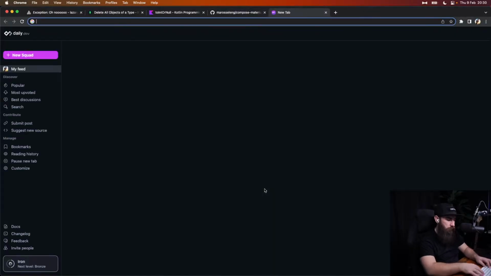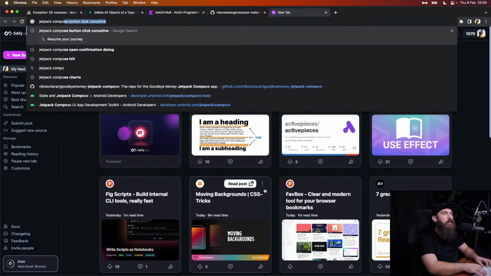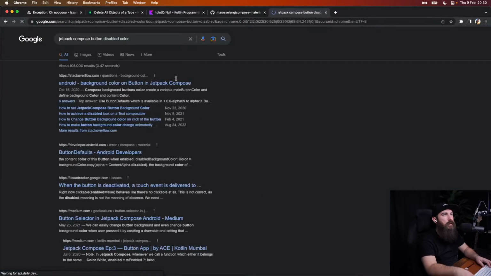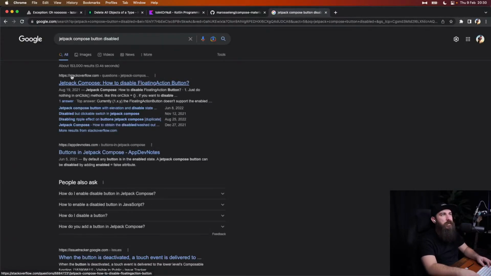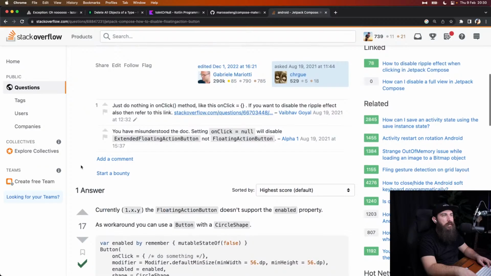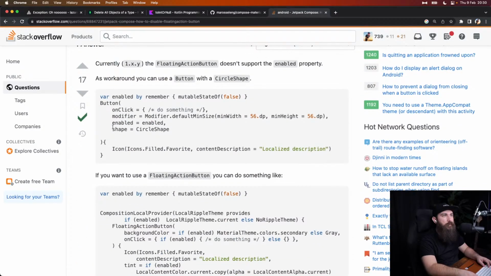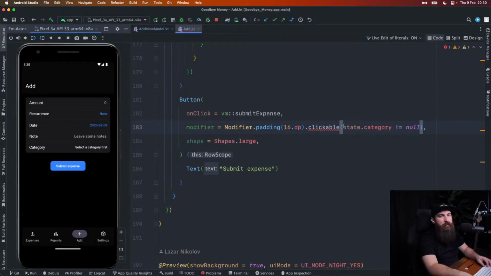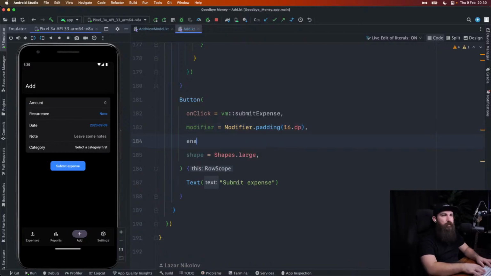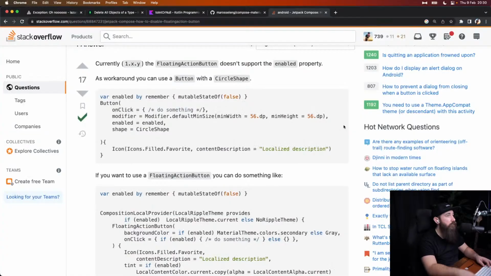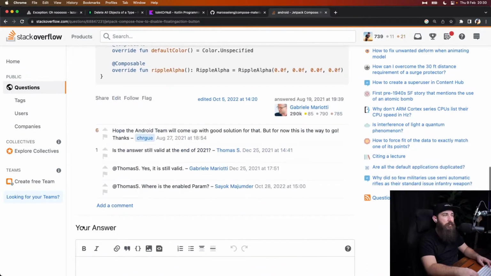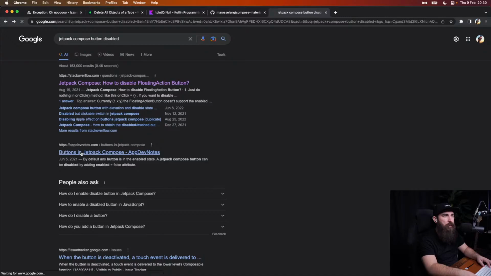No way. Let's see. This is just a button. Jetpack Compose button disable. Not the color, but just disable. Oh, there's an enabled. Okay. Makes sense. I mean, the floating action button has it, but not the ordinary button.